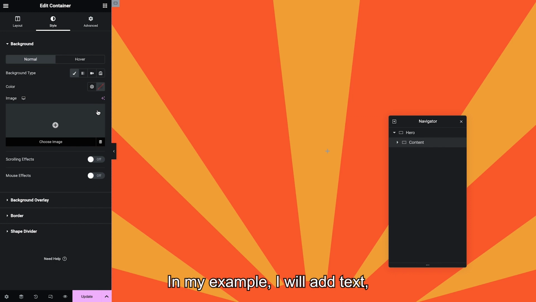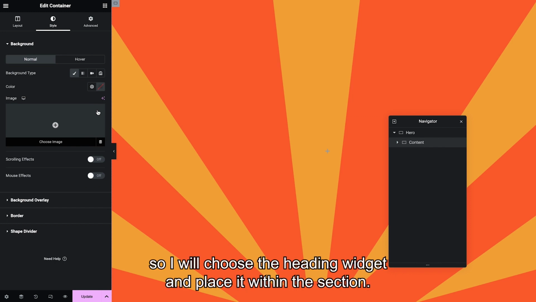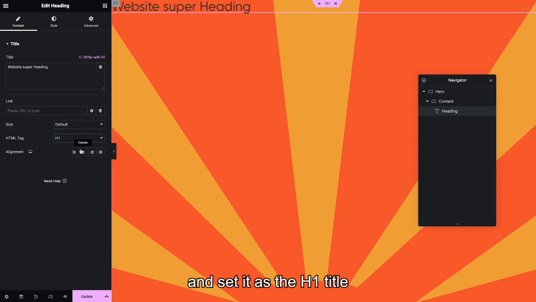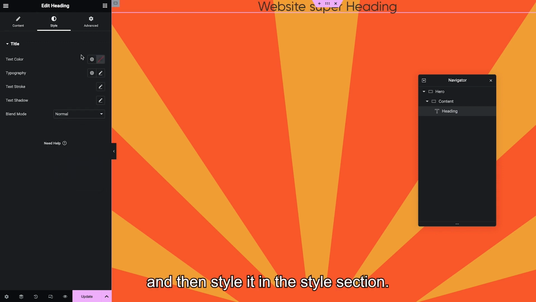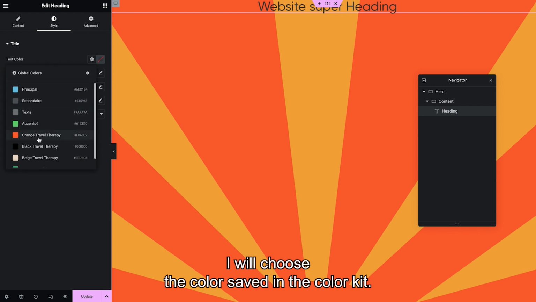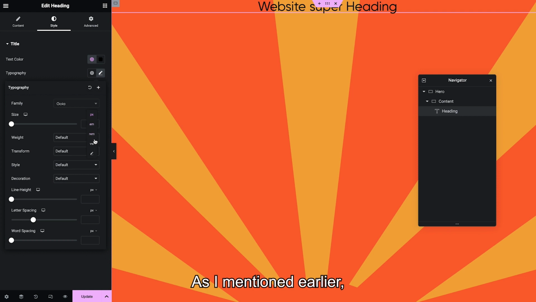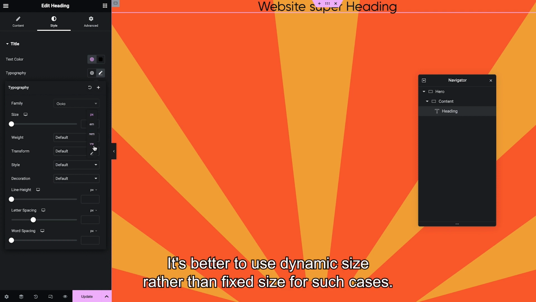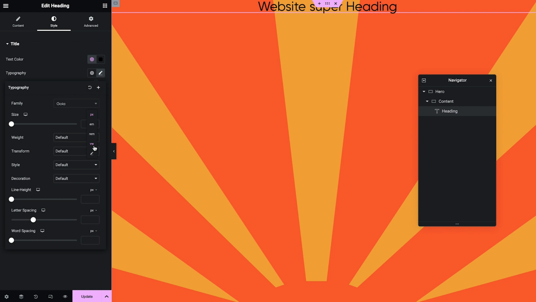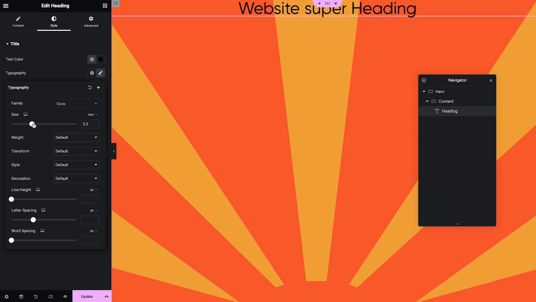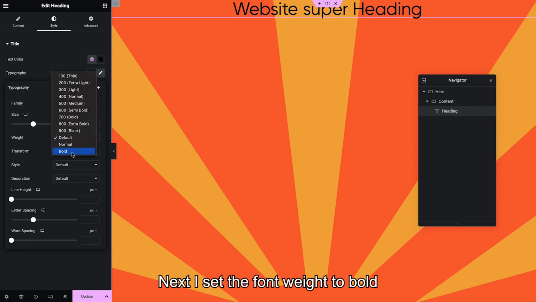In my example, I will add text, so I will choose the heading widget and place it within the section. I'll name it Website Superheading and set it as the H1 title. Center it and then style it in the style section. I will choose the color saved in the color kit, define the font family and set a size. As I mentioned earlier, it's better to use dynamic size rather than fixed size for such cases. So I recommend using REM instead of pixels in our case. Next, I set the font weight to bold.